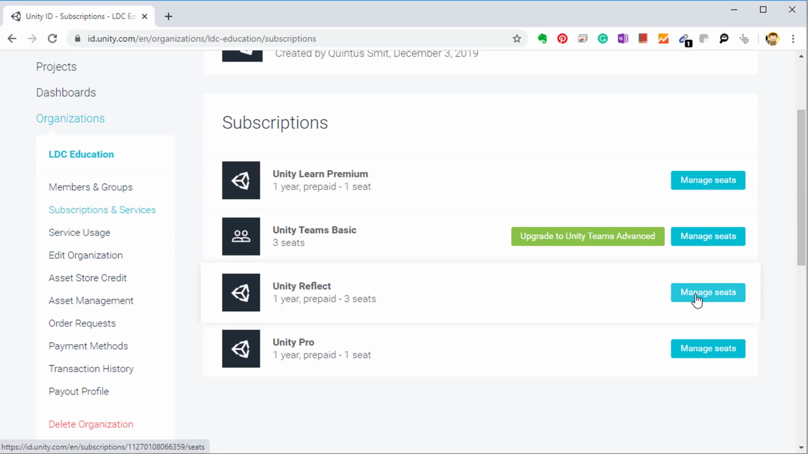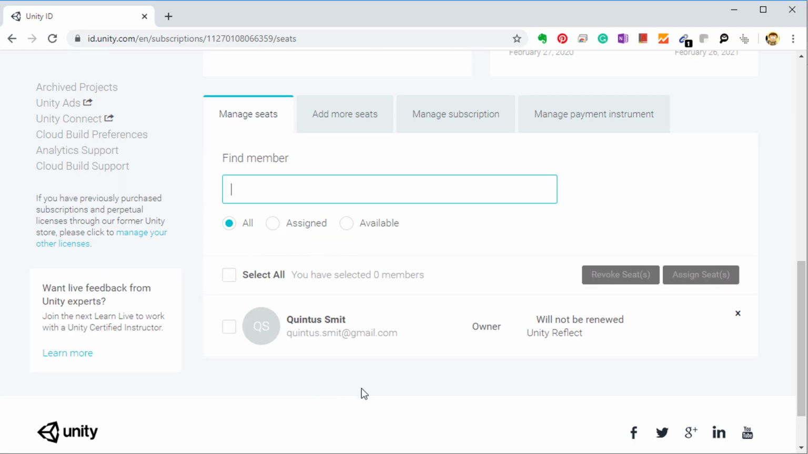And if I go to manage seats, you will see everyone who has access to the full version of Reflect, meaning they can install it into Revit and create Reflect projects in Unity, will need one of those licenses. So that is how you would give people access to a Unity license.